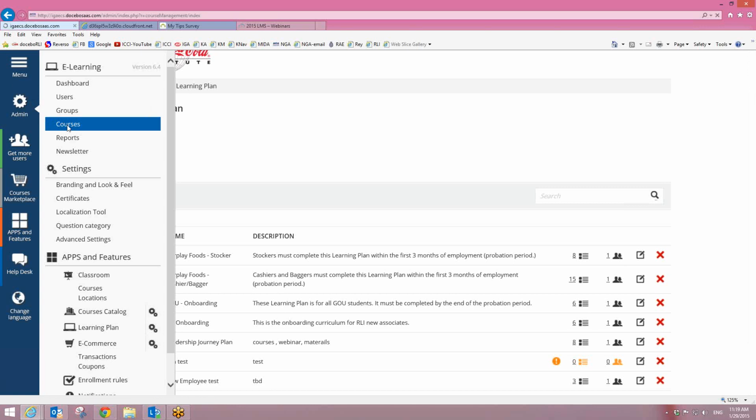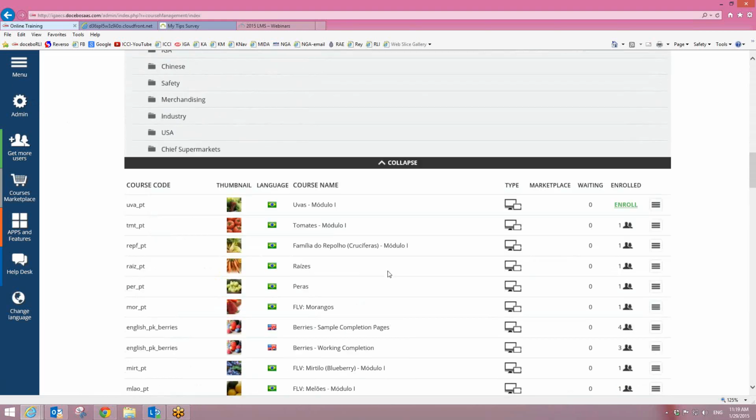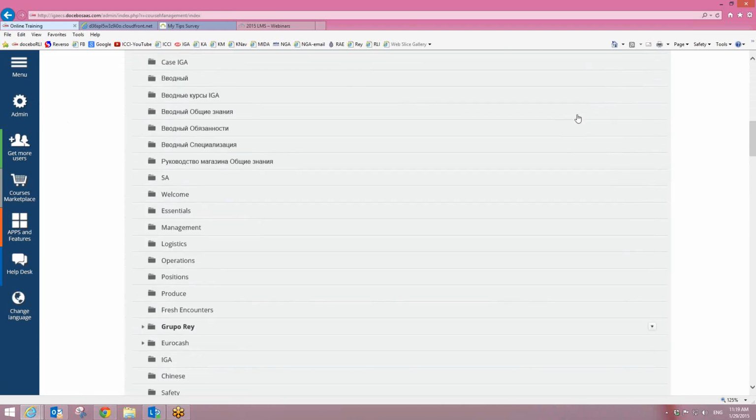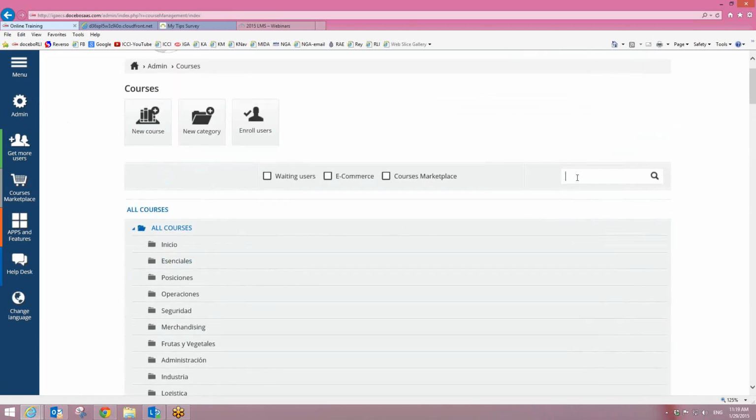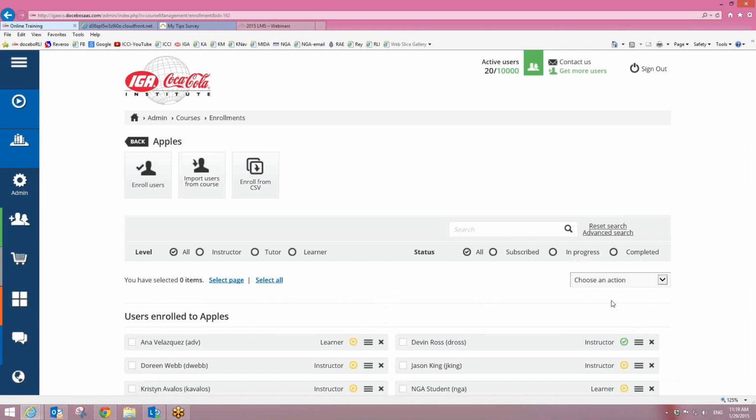So not only can you go in and look at courses here, you could also technically look at somebody who's taking a course. Let me just find, let me see, Apples. Let me find my Apples courses that I'm enrolled in. So I click Apples, and I'm going to go down here, and I'm going to have Apples here. And there are 9 people enrolled in the Apples course.